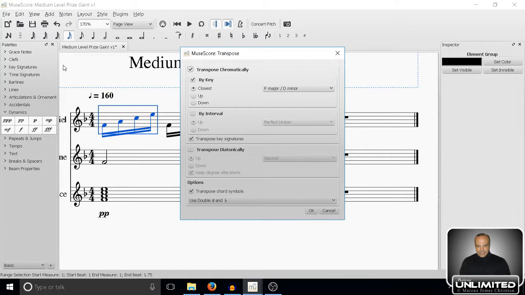Let's click transpose. Again, the cool thing in my tutorials is you don't have to know this right now. I'm going to show you exactly what to choose, and your game asset making skills will increase as your music theory skills do. It's just great. Okay, so transpose chromatically. All this stuff is good.